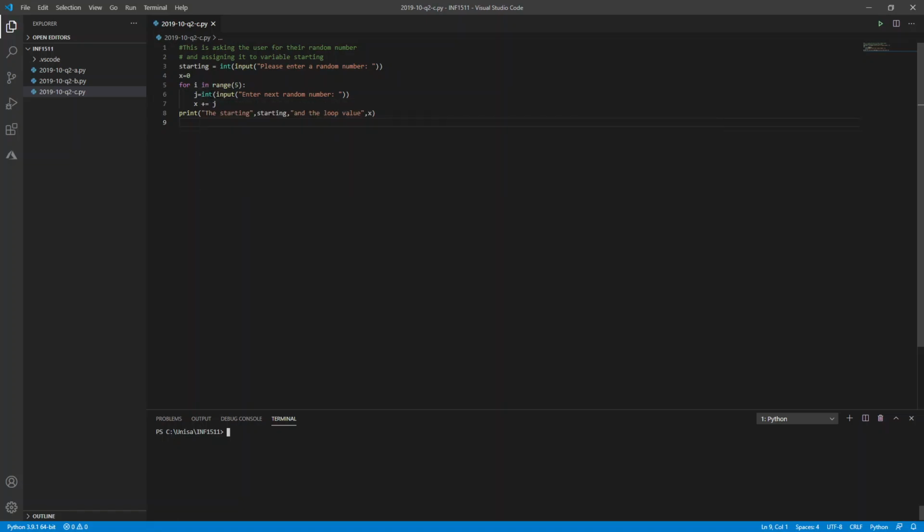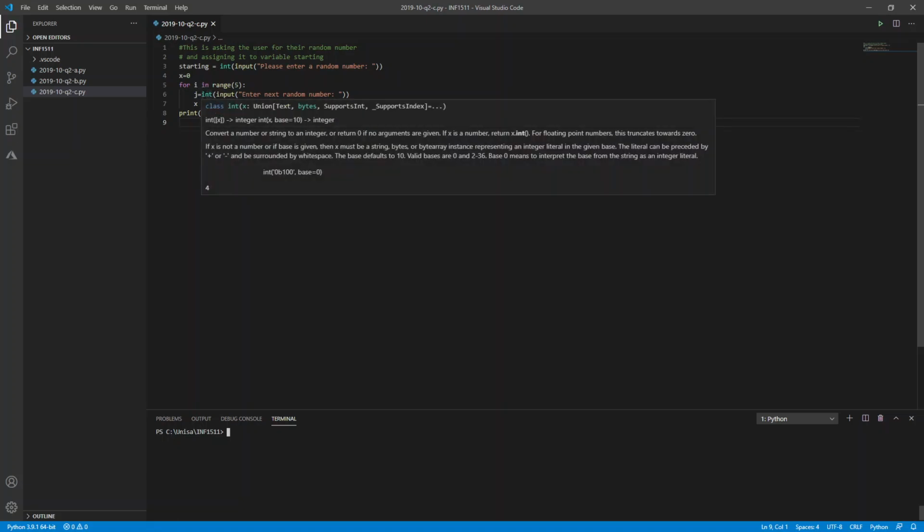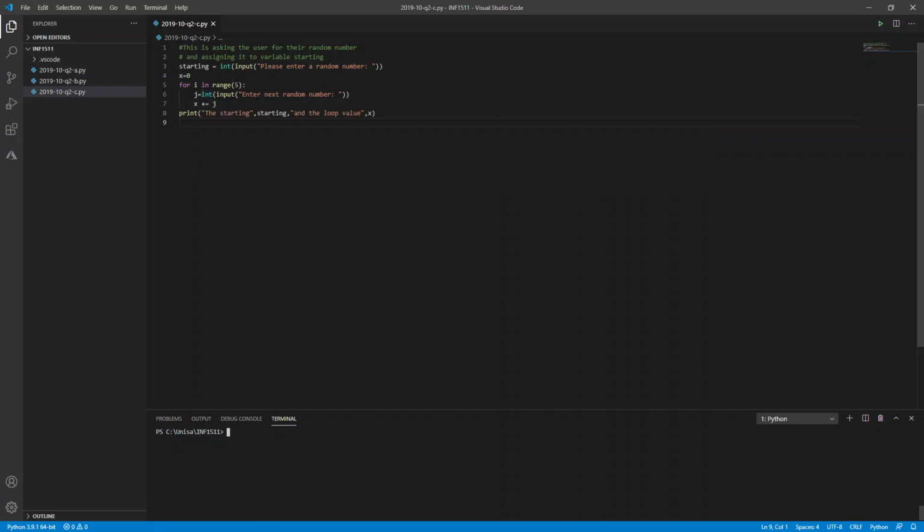Then I'm asking them to get an integer from the user again, and I've put in "enter next random number". Then what I've done is I've asked it to add these numbers to the value x, and then we will be able to get our total. On this I've asked it to print the starting, which is there, and the loop value, which is here. So at the moment it's not adding the loop value plus starting, it's just adding the loop value.